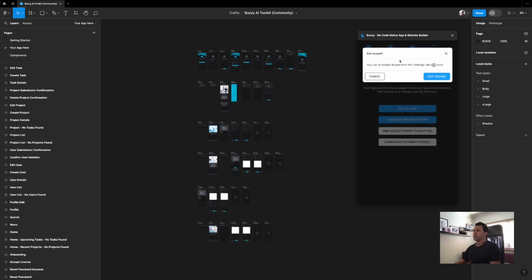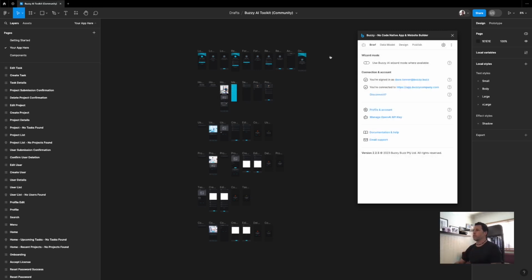It tells us we're going to exit the wizard now. So if we want to import another app later, we need to go back into wizard mode. But we'll exit for now because we want to go edit this app. The screens it's created have already been marked up with the Buzzy plugin.